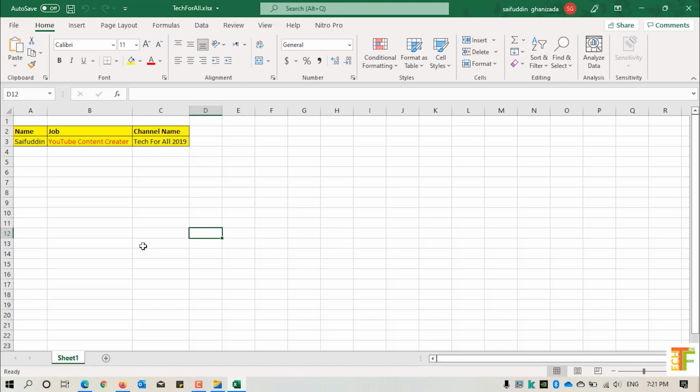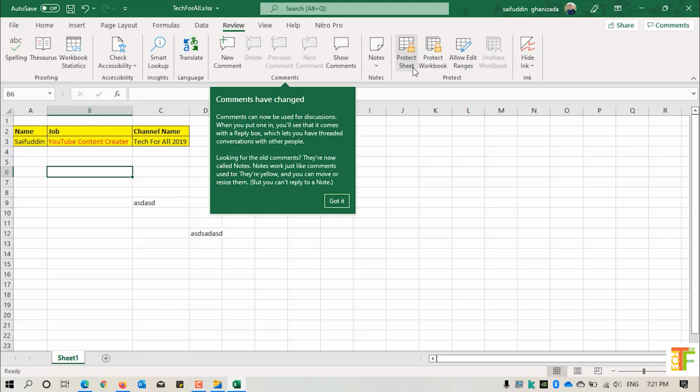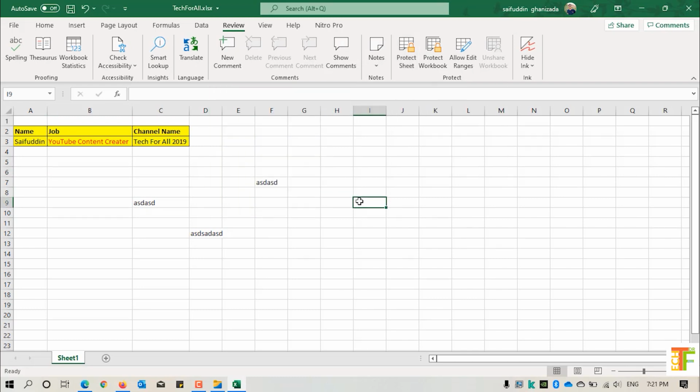Now let's see whether I can edit this worksheet or not. Here, as you can see, the sheet is unprotected. Click on the review. Here it says that now you need to protect the sheet because it is already unprotected.